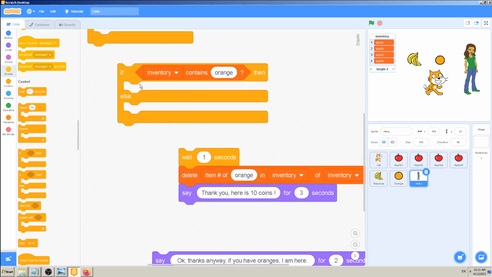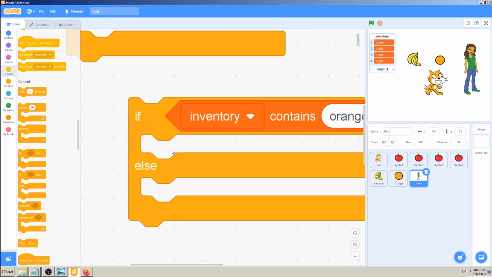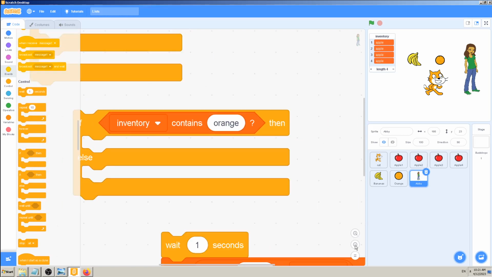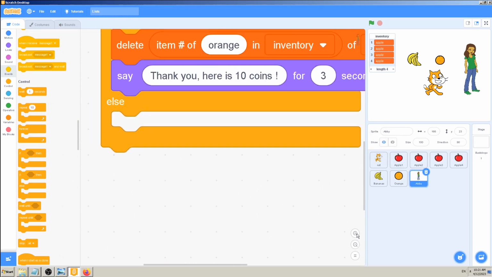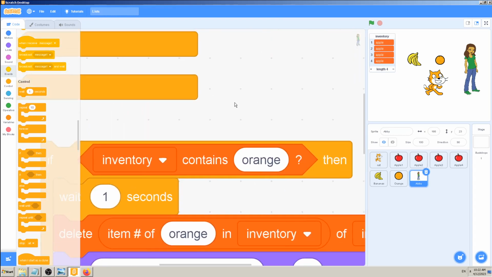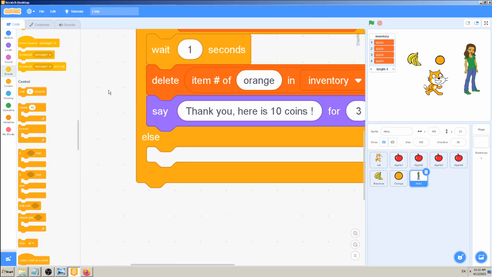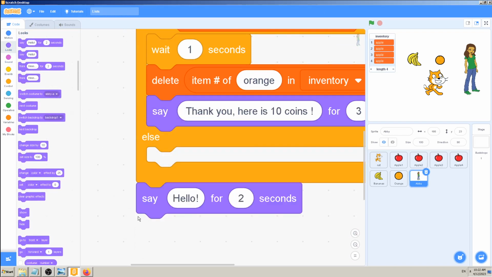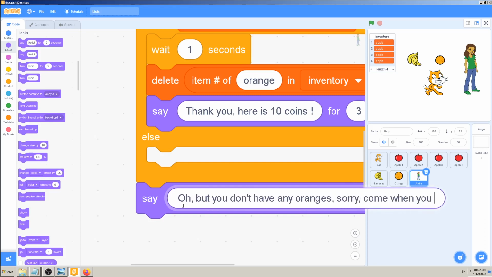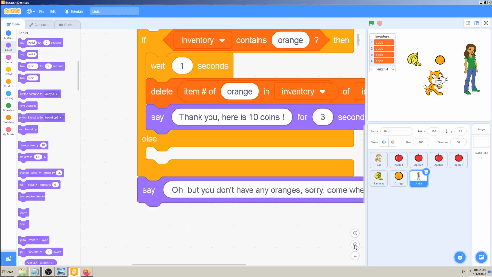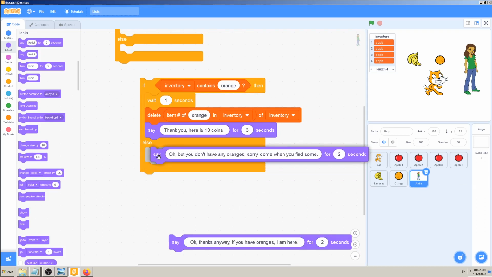But if that is not true, the first one is always true, so in the first space, the first hole here, you put what you want to do if the answer is true. If the inventory contains the orange, if that is true, do this. And the second one, else, if there are no oranges, if the inventory doesn't contain the orange, that is false. So if that is false, what do we want to do? We want, for example, to say, okay, you don't have any oranges, sorry, come when you find some. Okay, so this is the text which the girl will say if the cat tries to fool her.